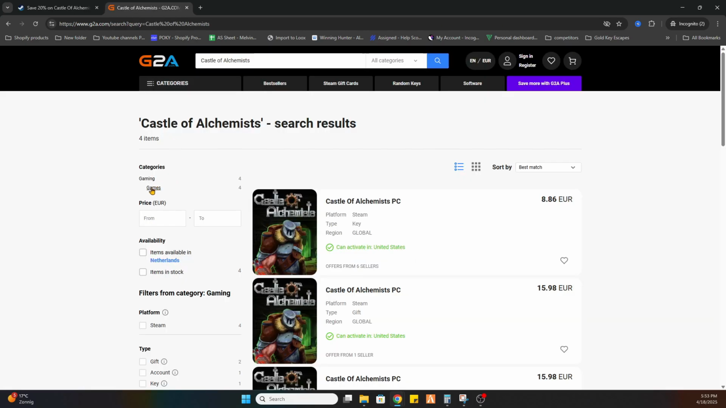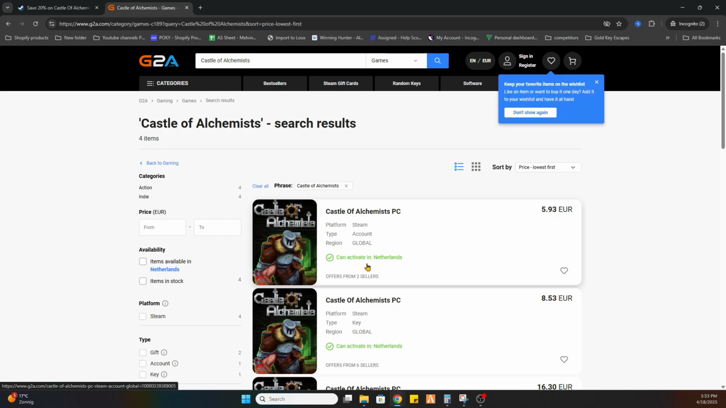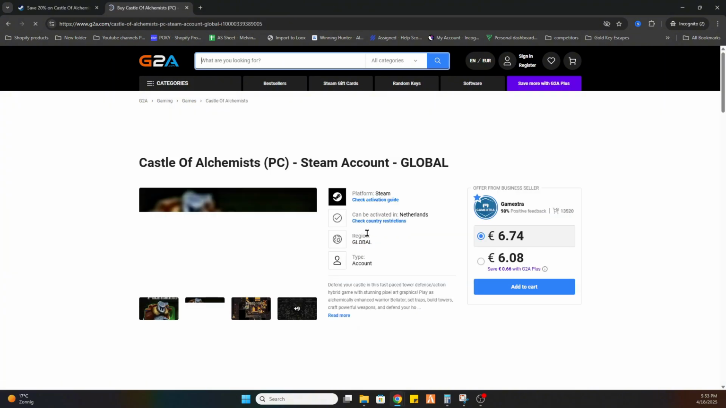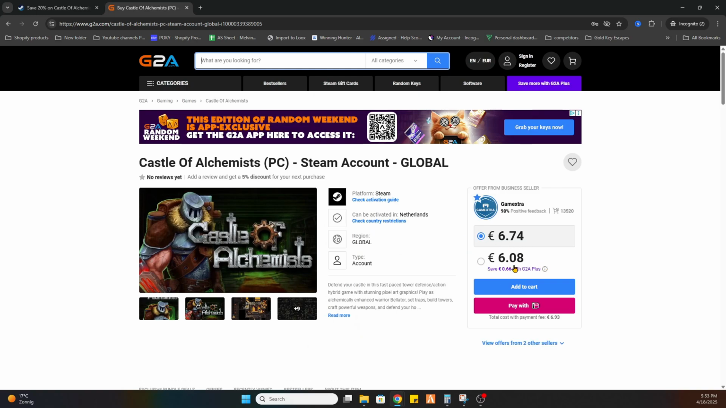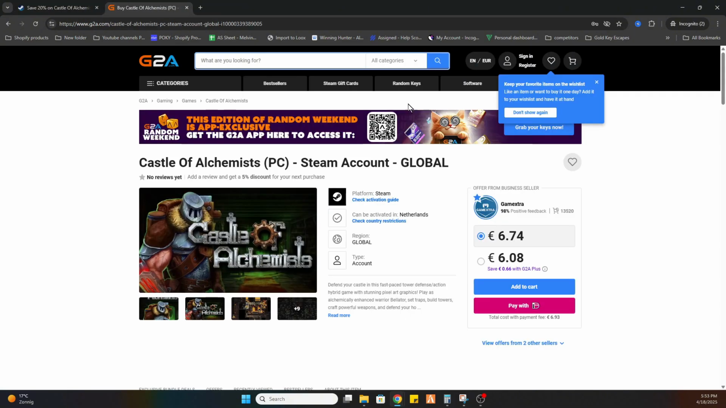Now select the games on the left side, after that sort by price lowest first, and as you can see we have found a PC version which can be activated in our country, so this text needs to be marked green, and then you can select it. Now after that, if you purchase this game for just €6.08 instead of €11.83, it will save you a bit of money while downloading games.